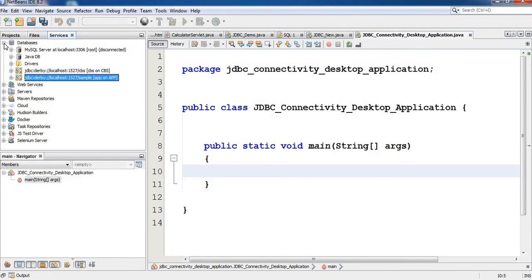Since we are using the connectivity through the Derby client, you can see the first one is MySQL. Second is Java DB, so we need to create the database. You have to select this Java DB. Right click on Java DB for creating the database in Derby client. Now you can see here Start Server, Start Database, and Create Database. So right click on Java DB, then Create Database.